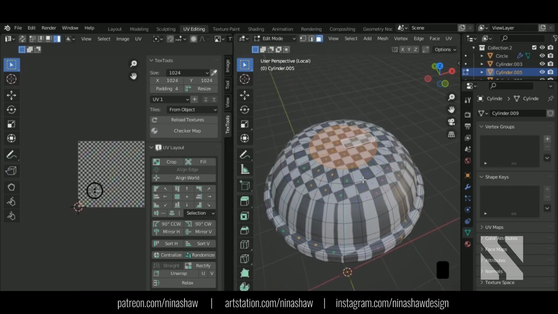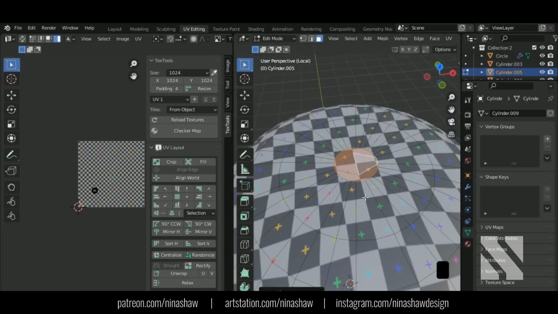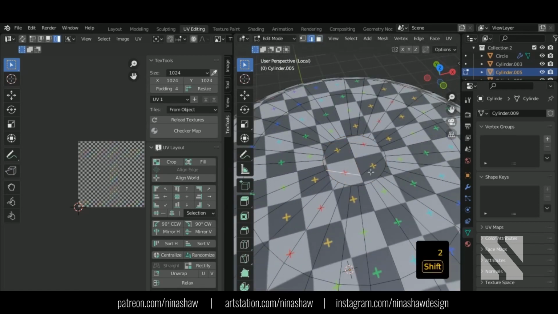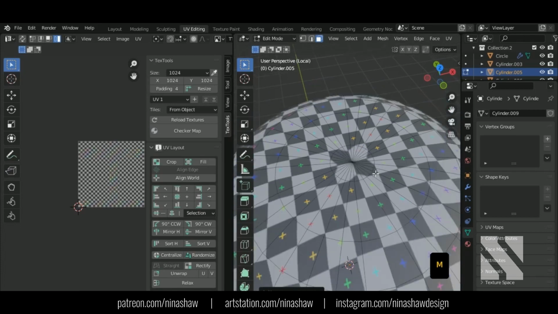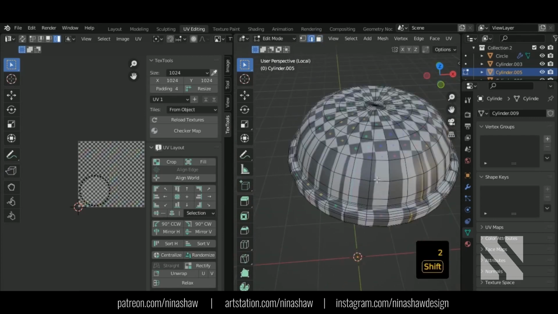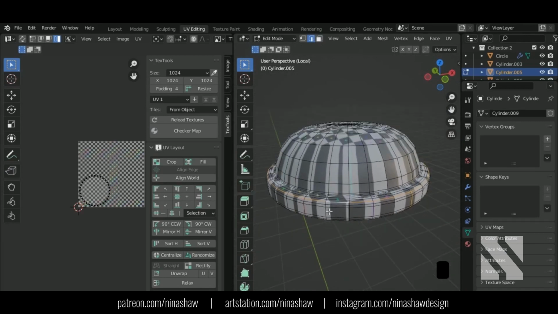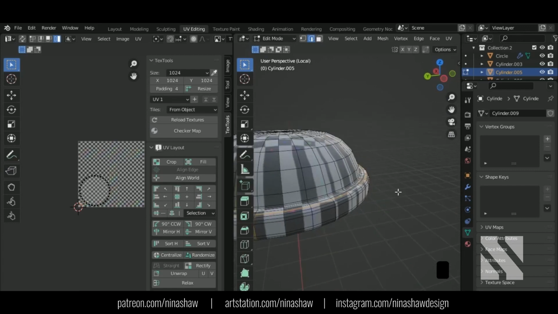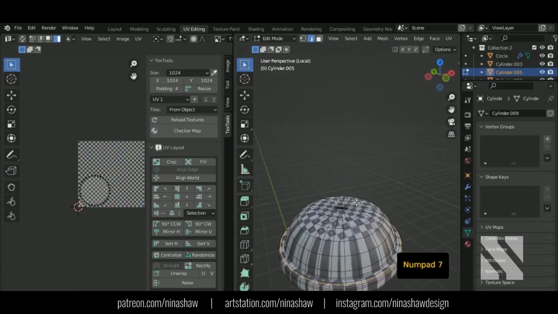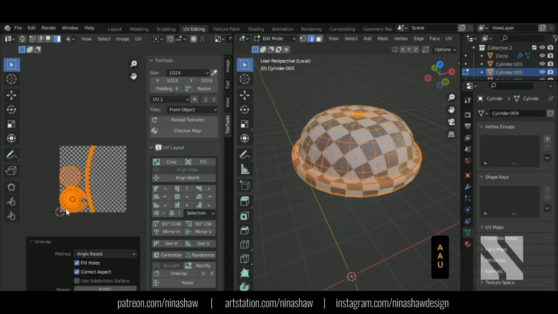Now here, let's add some seams also. Before that, I'm going to inset here a little bit, and I want to collapse this part here. Okay, just inset and then M and click collapse. Now select these edges, these, also on the back. Okay, mark seam. Let's see how it looks.